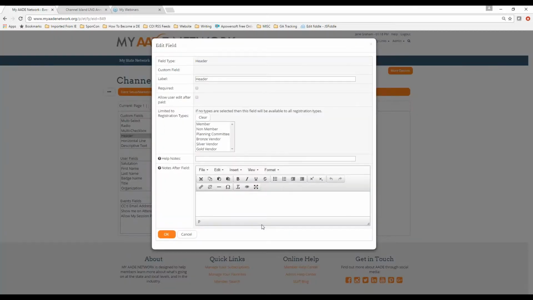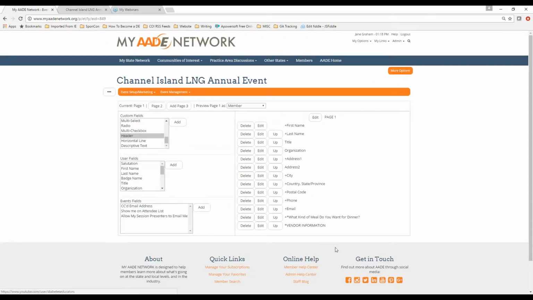And this is purely for descriptive and visual purposes, and you'll see what I'm talking about in just a minute. I'm going to say this is the vendor information. You can call this whatever you want. This is just going to chunk group together the vendor questions. And I am only going to show this header to my vendors because I don't want regular members or non-members to see this. Okay, so now under that area, I'm going to start adding my questions.